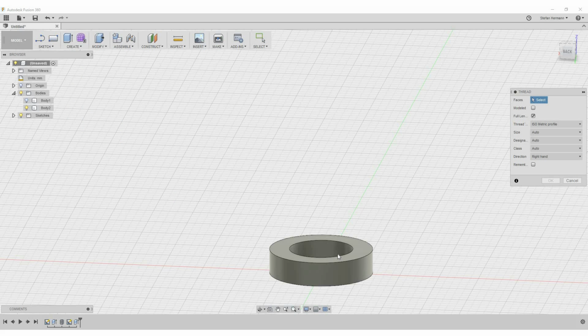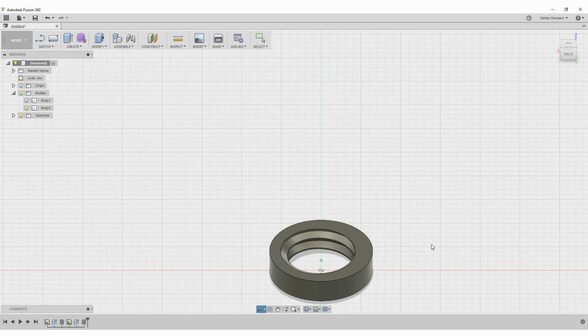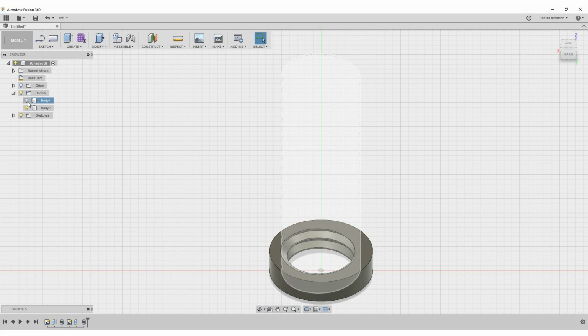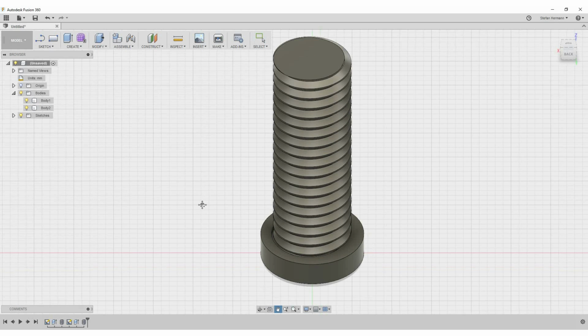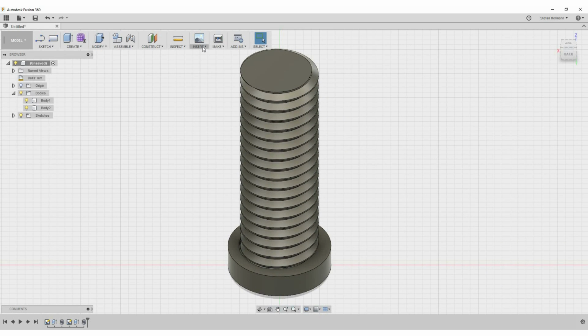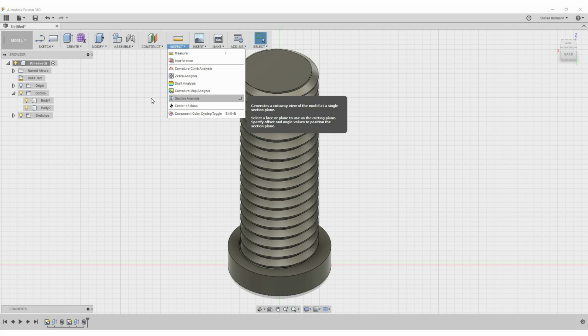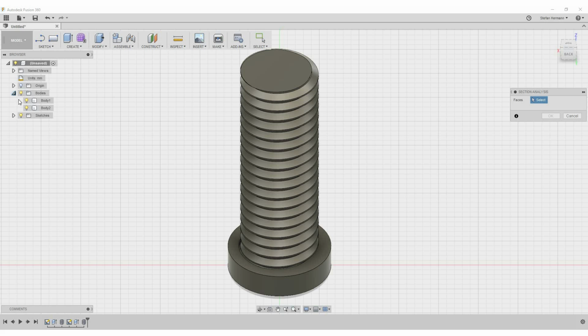So select thread again, select the internal diameter, select the right size of your thread, 10 millimeters, 1.5 millimeters pitch. Select modeled and hit OK. So this is already our internal thread, our nut. If we do a section analysis, we can take a look at how well they match up.